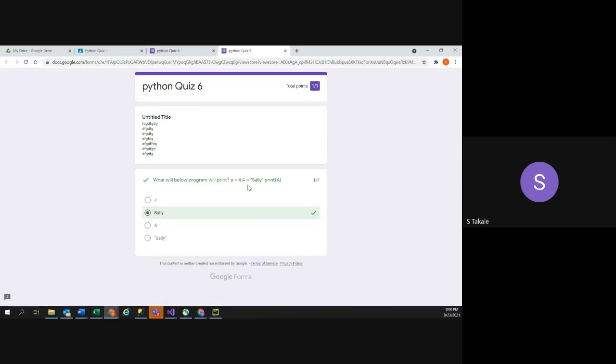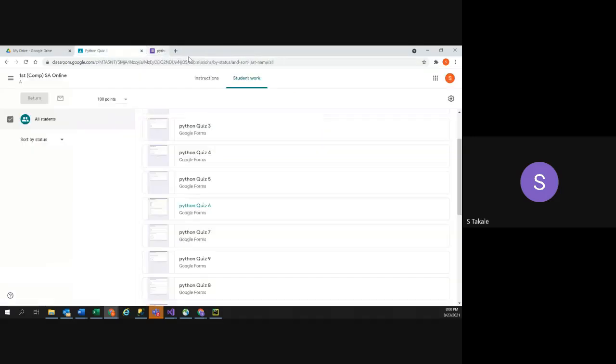That's the answer, because these quotes are for indicating it is a string. So it's not going to print the quotes when it is going to print these things. Make sense, guys? Prathamesh, you were still saying 4. So now do you know why it is the second answer? Okay. So let's do the next quiz.